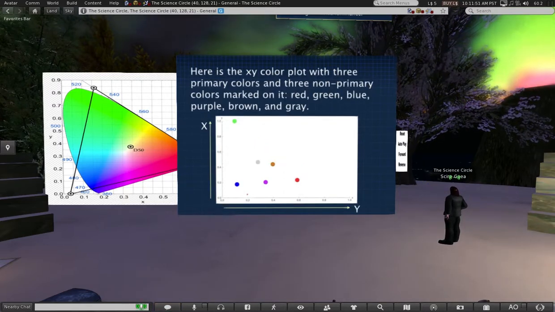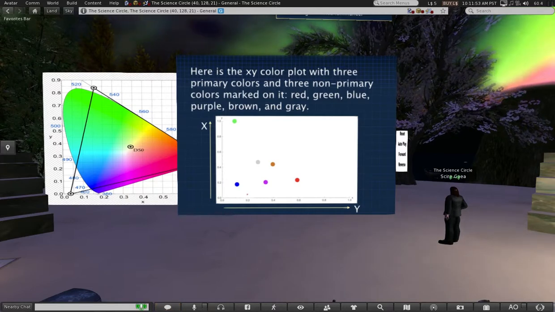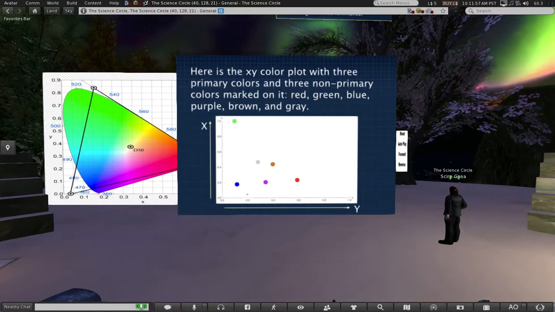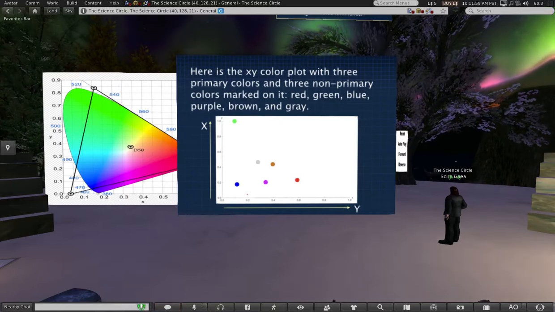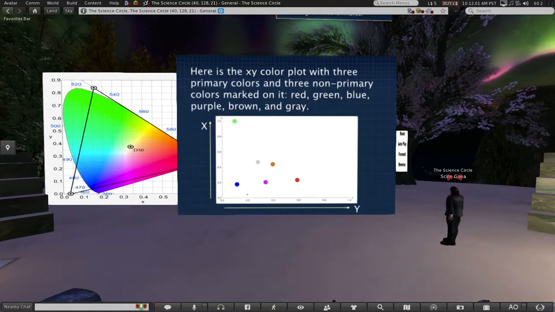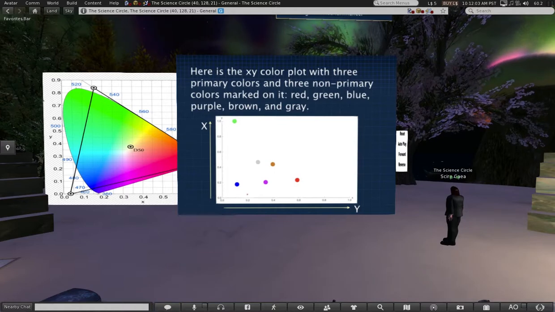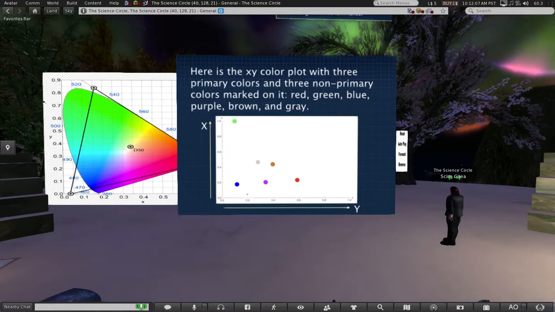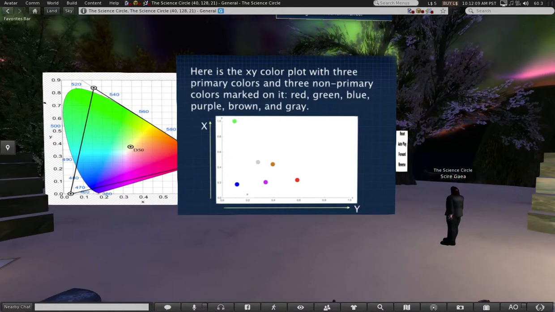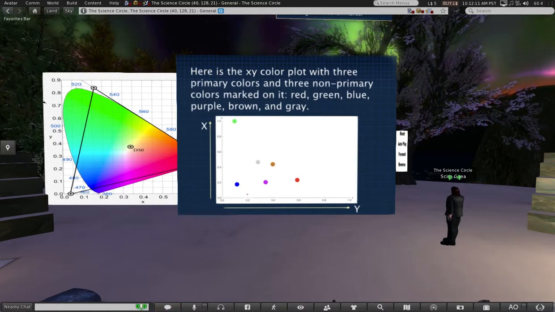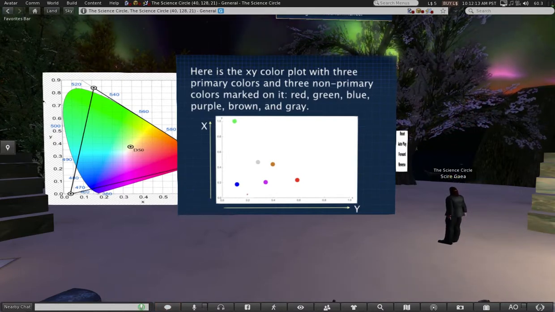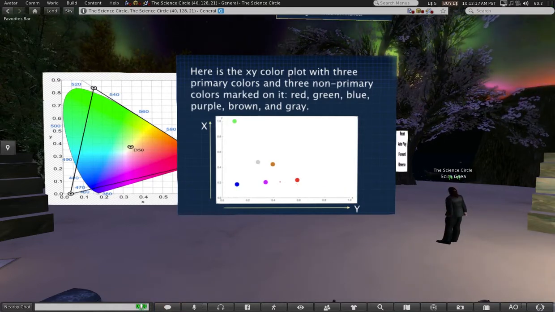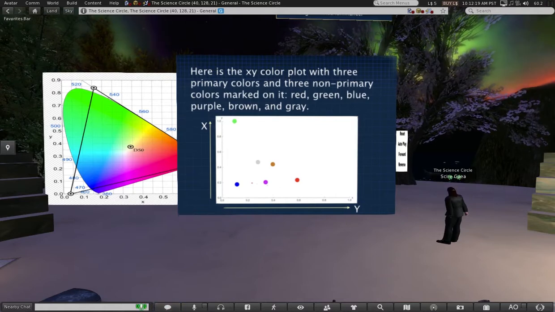So here, we'll put some colors on there. And you can see that we have red and green and blue at the outer limits of the diagram, gray kind of toward the center, brown is sort of a mix of red and green, and then a saturated, slightly purple is between the blue and the red. In fact, we call this lower line here, here, and here the line of purple.